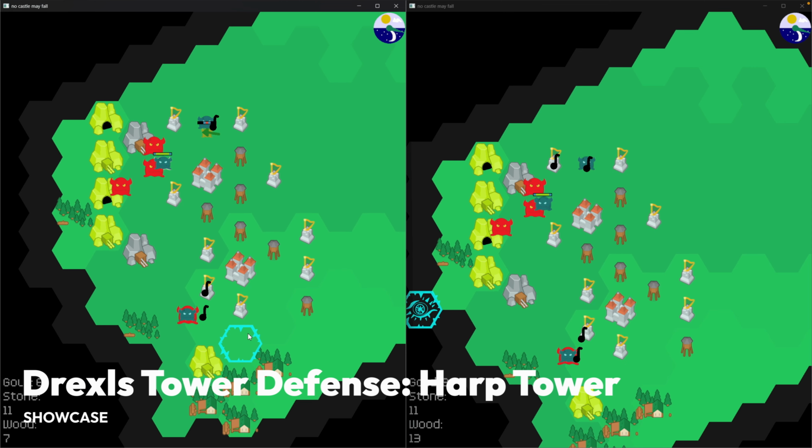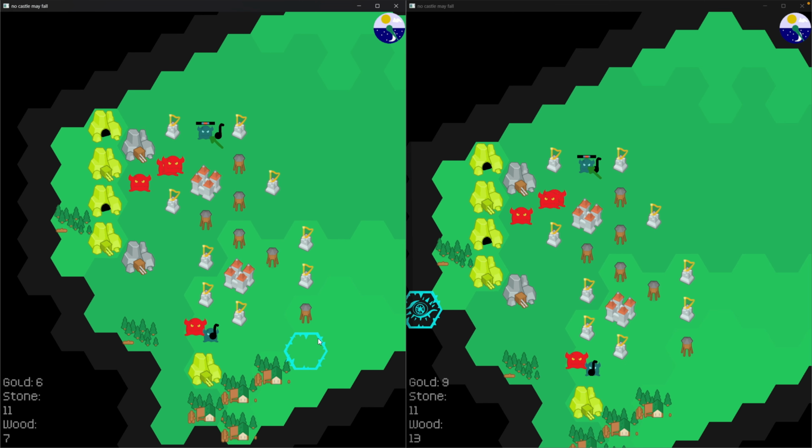And then we've got an update on Drexls tower defense. This is the Harp tower. 3 starting towers are now in place for the tower defense game, including the new Harp tower that stuns enemies. Online multiplayer, as you can see here, is already working.